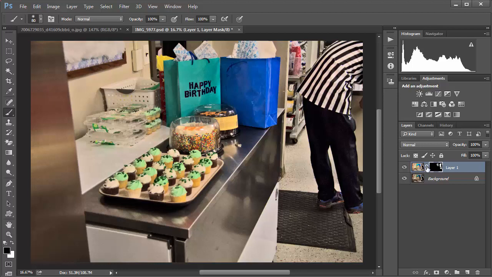Okay. So now you see, if we turn that off and on, the only two things we changed was this person's clothes and that bag. If I want to get rid of some more of that up here on the bag, I can click here, hold down my Shift key, and make a straight line. Click here, hold down my Shift key, so you can paint with straight lines.